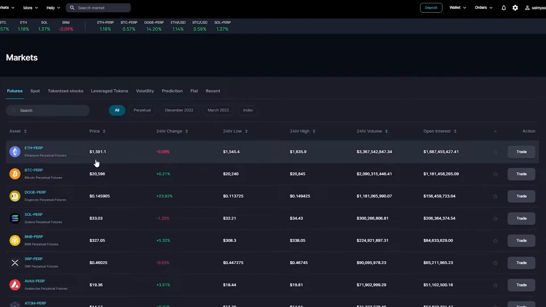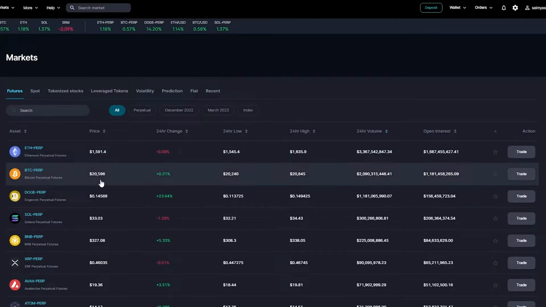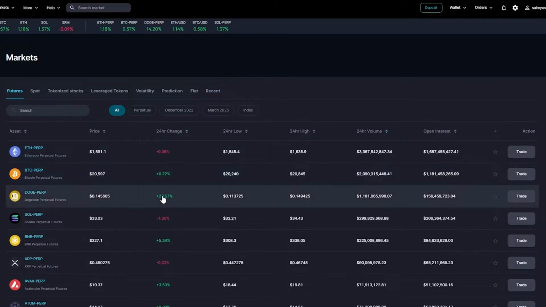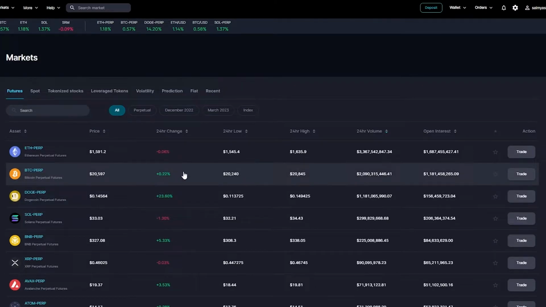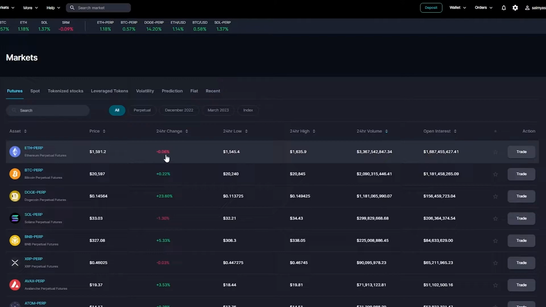For example, Ethereum is going for $1,591.04, and Bitcoin is going for $20,596. You can see in the 24 hours how much they raised or how much they dropped. So you can see that Bitcoin has risen by 0.22%, but Ethereum has dropped by 0.06%.